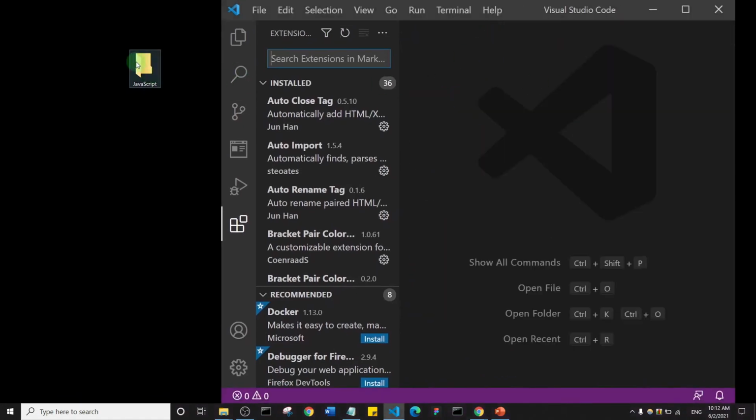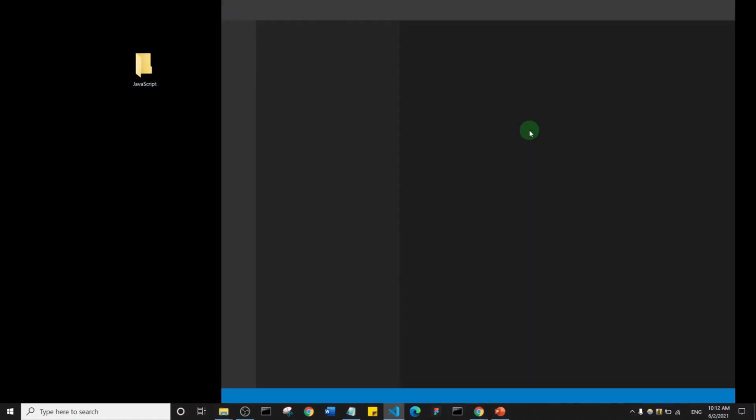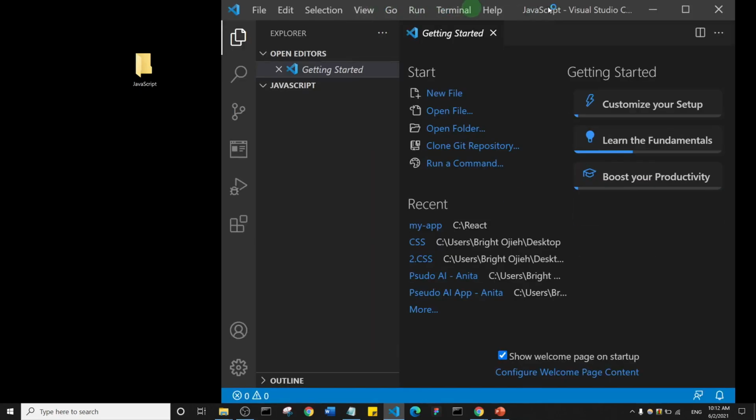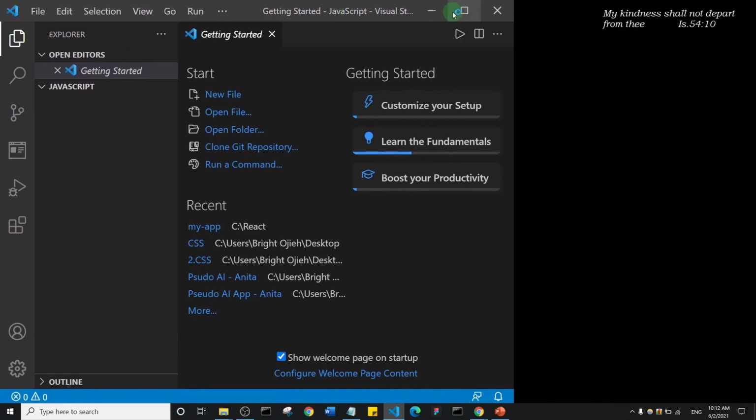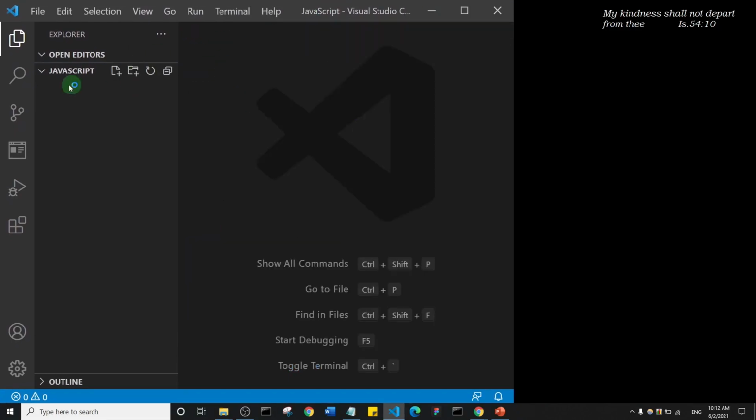Let me close this getting started. I'll drag the folder and drop it inside of my code editor, and it should open up that folder. But don't forget that folder is an empty folder. So you see here we now have JavaScript, that's the folder we dragged in. Basically, I'll click on this folder and add a new file, and I'll name this one index.html.